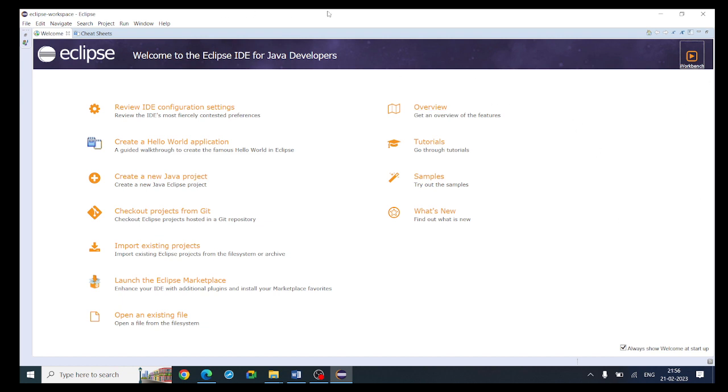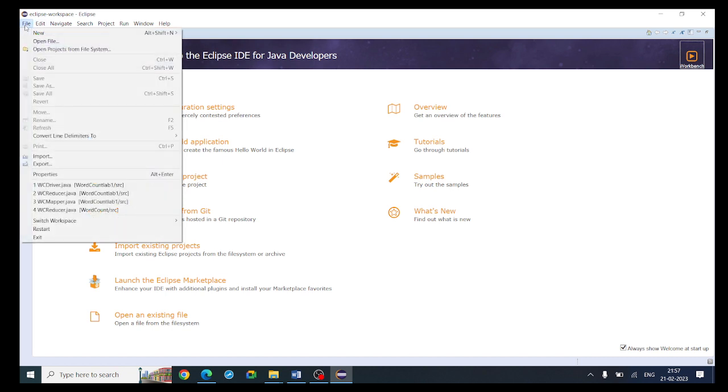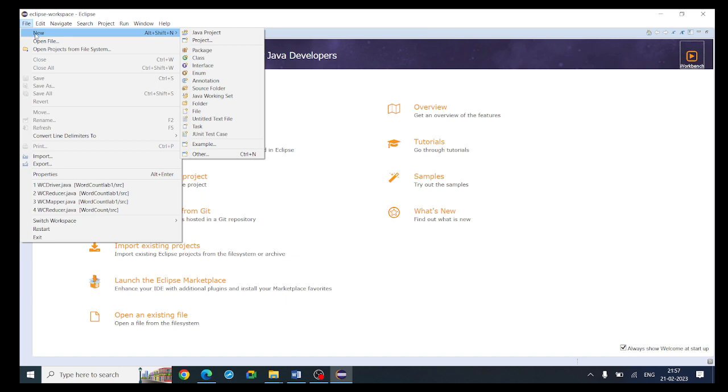So open your Eclipse environment. According to your system environment, you can download Eclipse and then open it. This is an environment which is used for Java development. Under this we need to create a new project. You can see File in the left hand side corner menu. Click File, and under this, the first option, New.